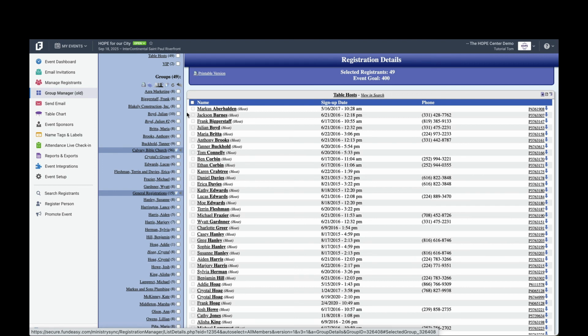Smart Groups are currently under construction and will need to be created and edited from the Group Manager old page on the left. Search keyword Smart Groups in our knowledge base to learn more about this feature.